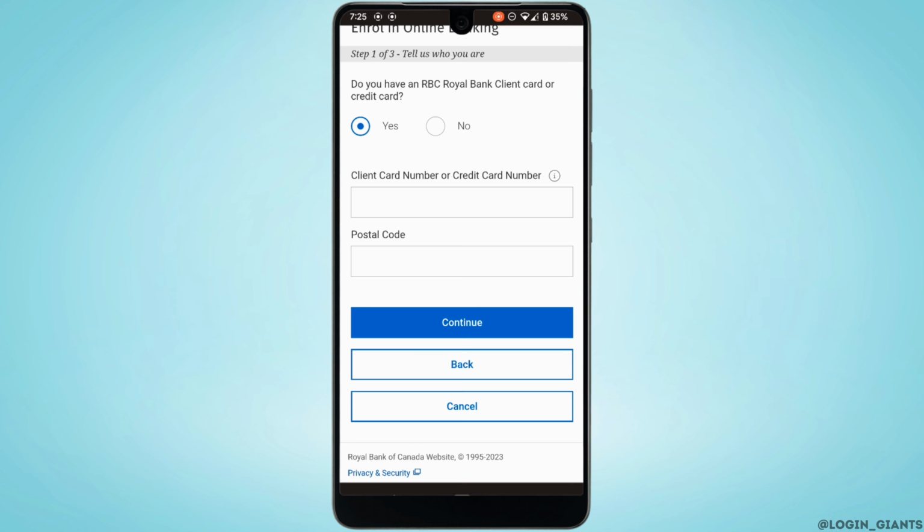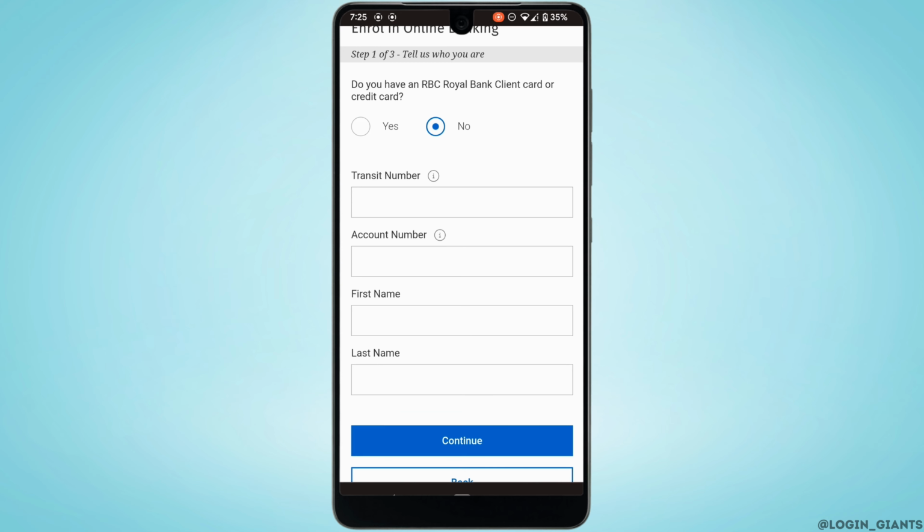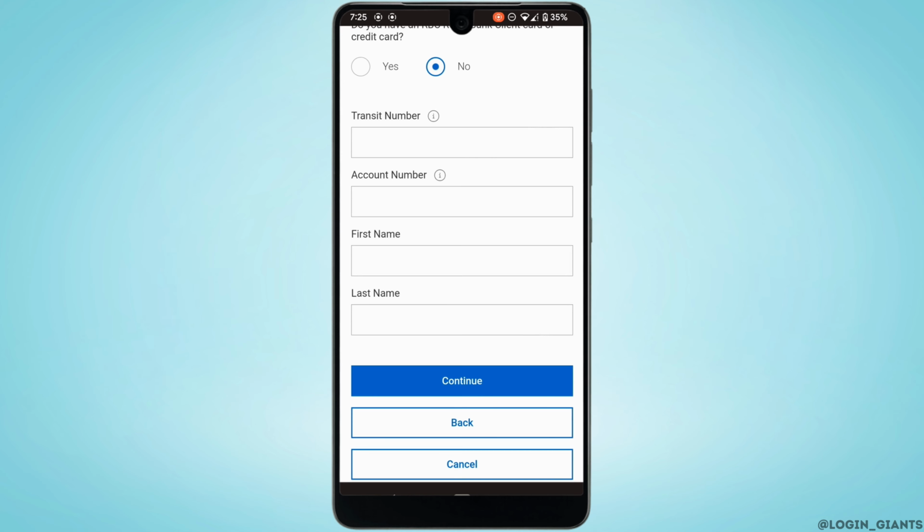But if you don't have your RBC Rural Bank client card or credit card, then tap on No. Here at the first, you need to enter your transit number and then enter your account number. Once you are done, enter your first name and the last name and then tap on Continue. Once it has been done, your account will be created successfully and you'll be good to go.